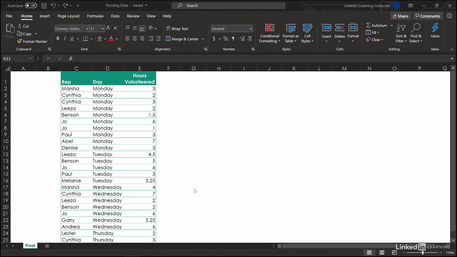But we've got this long stack, and notice Cynthia volunteered 2 hours and then 3 hours. We don't want that. We want to see just a 5 for the hours that Cynthia volunteered on Monday. The best way to give this to our director is in a pivot table form. So let's do that in Power Query.